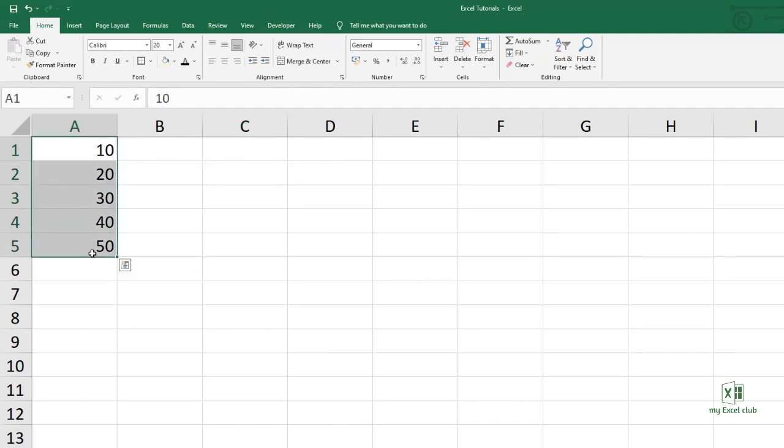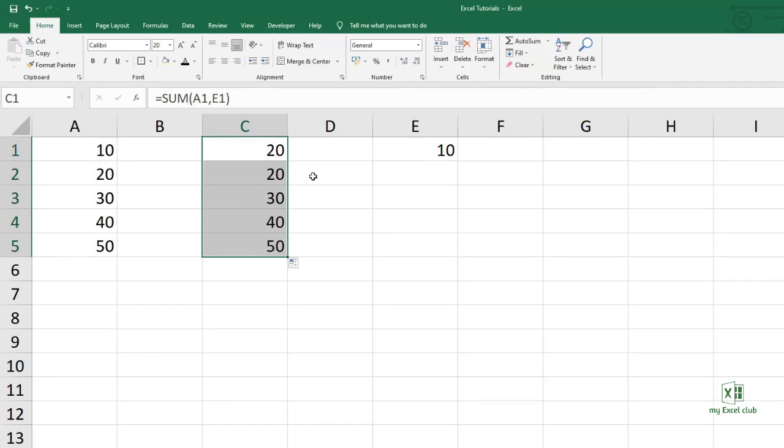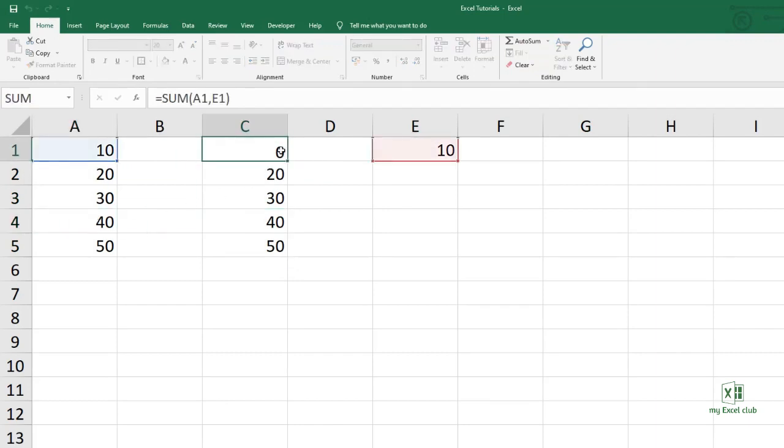Let's say I have this list and I want to add this number 10 to all the values in the list. So for a simple formula, what would I have written is equal to sum A1, E1. Press enter. Now I want to drag this formula down and see what happens. The result is wrong. The 10 is not added here because we have used relative cell reference for E1. See, it changes to E2, E3, etc.